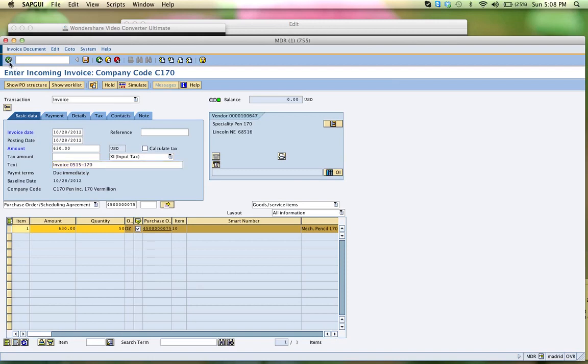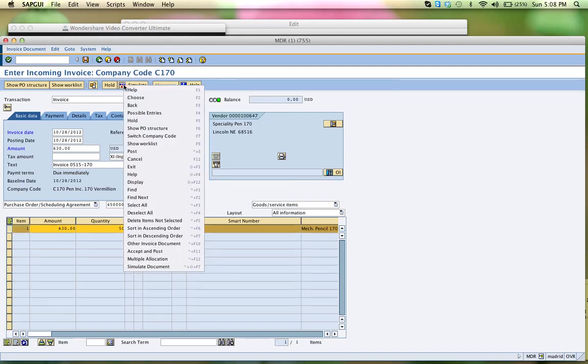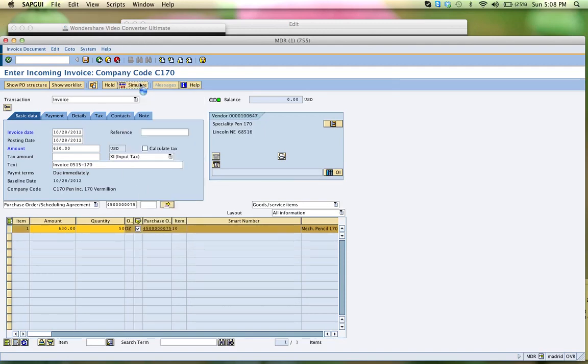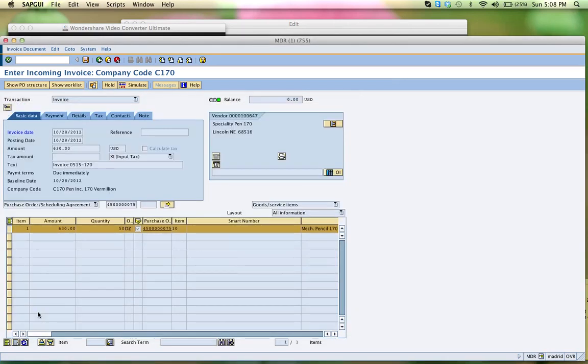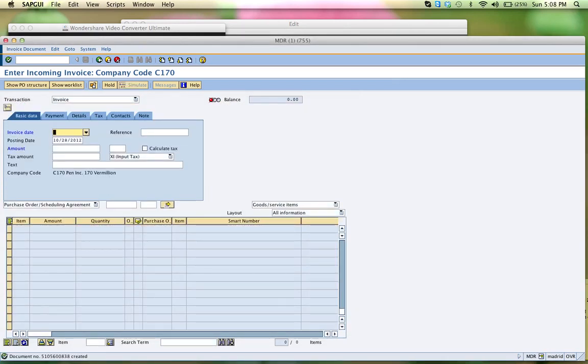Click enter. And your balance is 0. You will simulate. And you can see now that you have a balance of 0, that you have been debited for 630 and credited for the same amount. So everything looks fine. You're going to post. That brings you to the second invoice number that you need to capture.